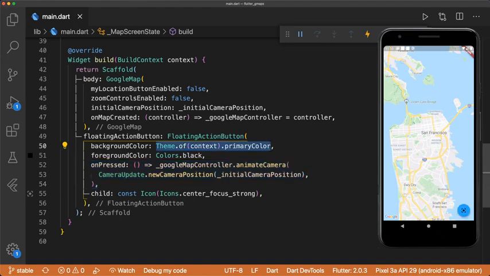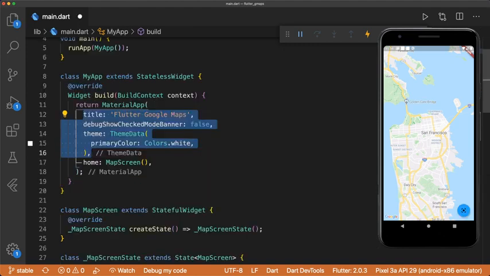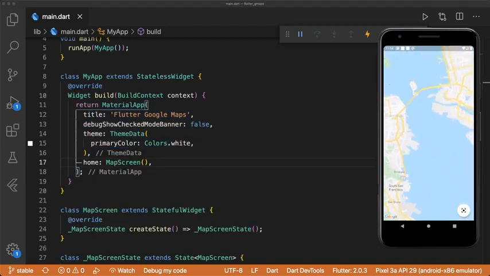We also should change the Material app's primary color to white and hide the debug banner. Tapping on the floating action button animates the camera back to the original position.